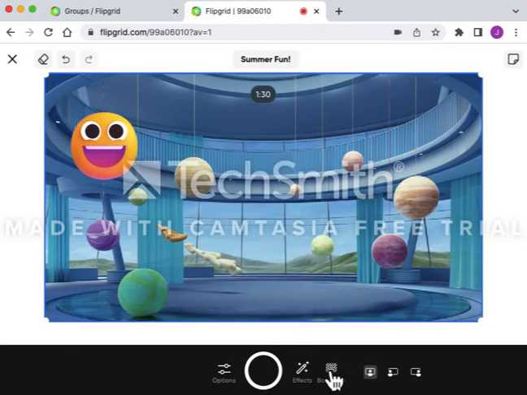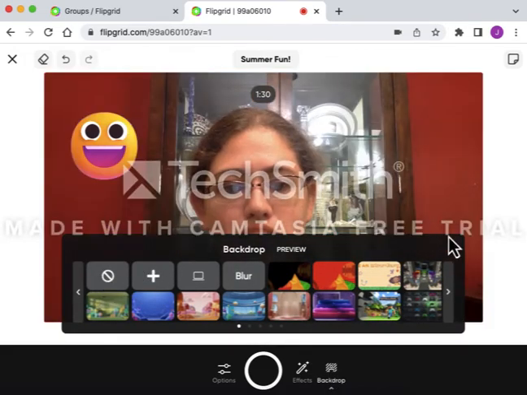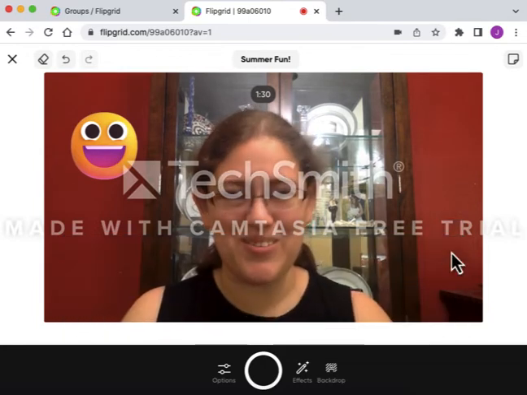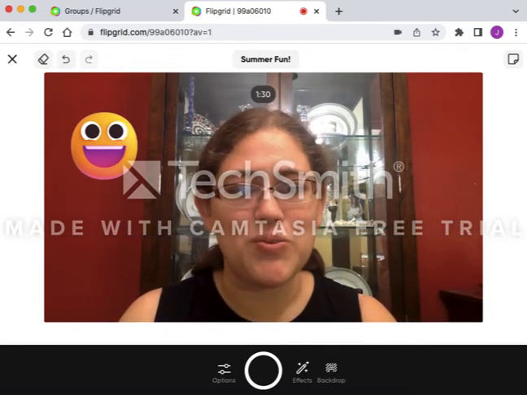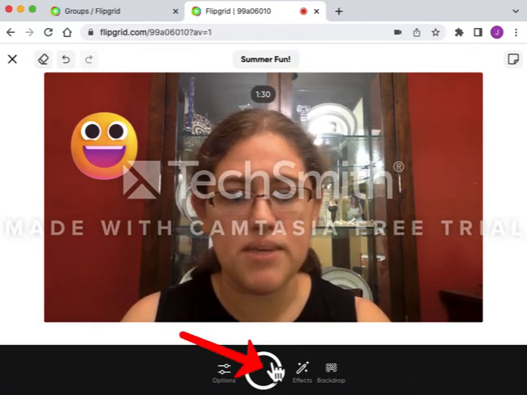I think I'm going to turn off the backdrop and just record with my regular room behind me. Great, now we're ready to record. So to begin recording, we're going to press the big circle button here at the bottom of the page.